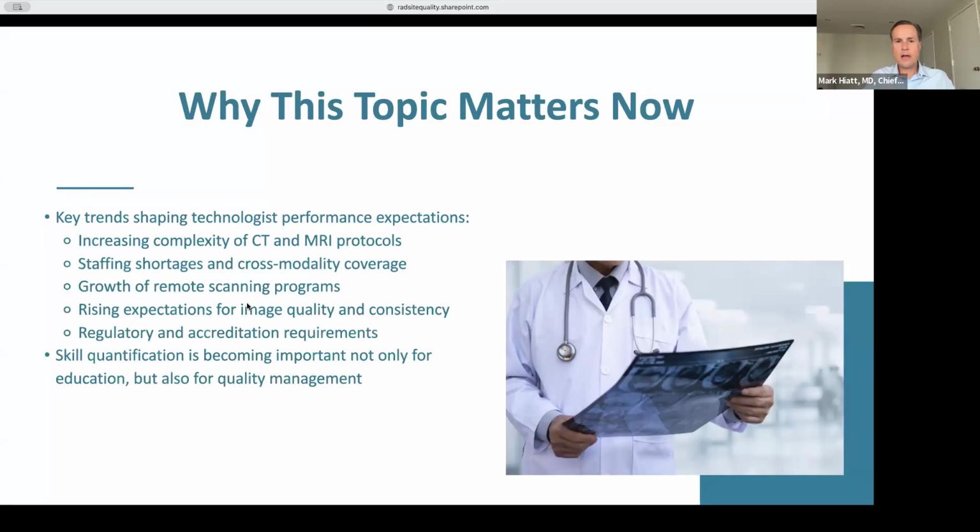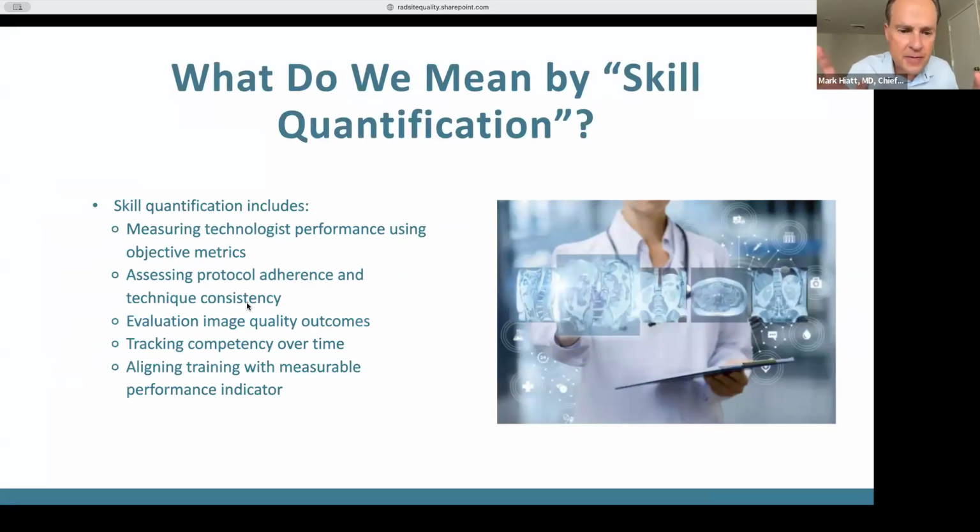Oh, for sure. We've all mentioned this concept of skill quantification. And I'd just like to get your feedback and insights as to what we mean by skill quantification and what it includes. Any initial thoughts?